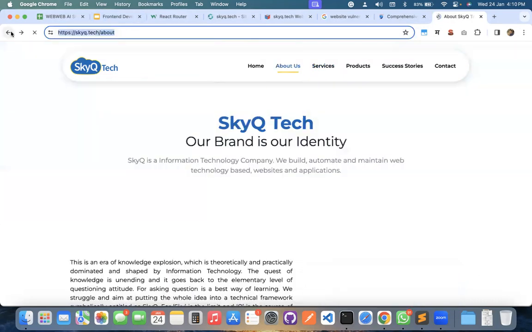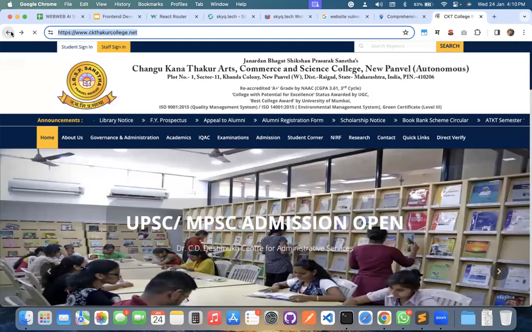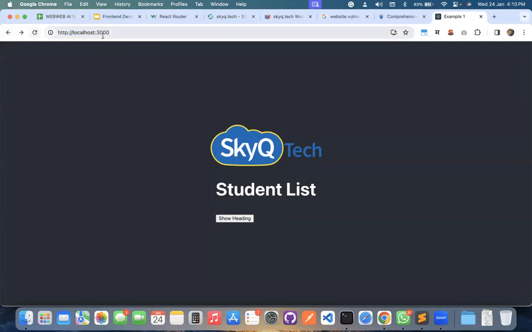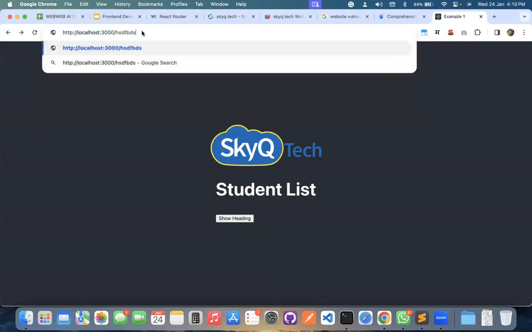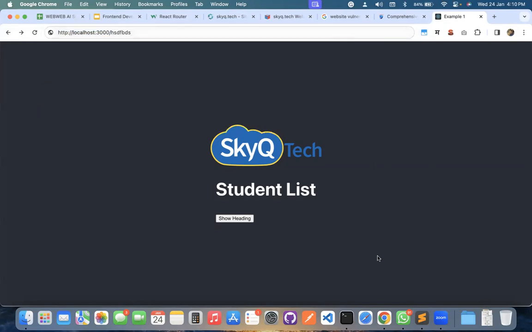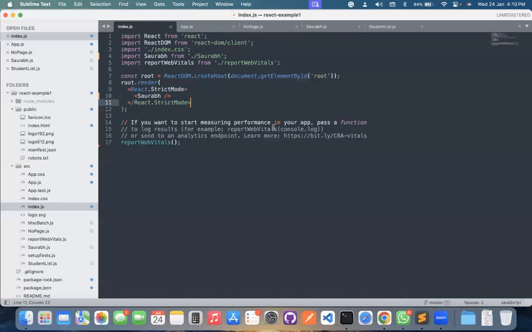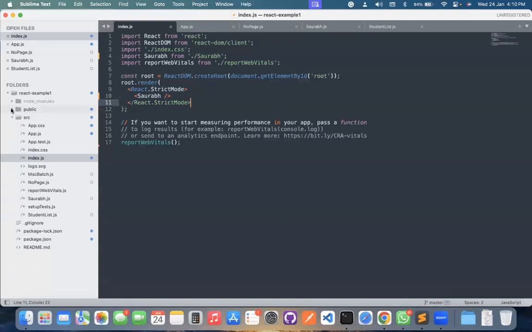Whenever we are browsing our React app, this is considered the base URL. Whatever I write after this is known as a URI, or you may say a path. So the path is always after this base URL. We are going to cover this in the next topic, so just keep this in mind.